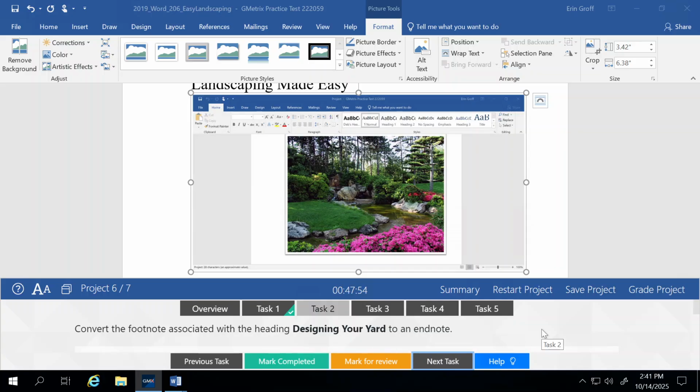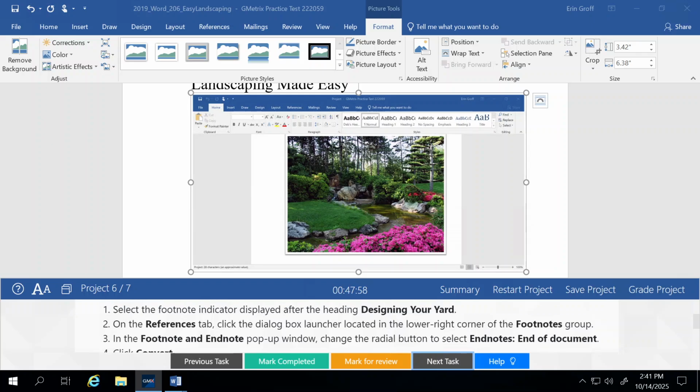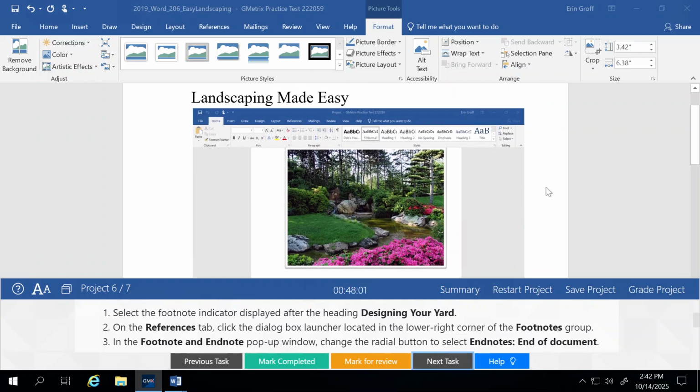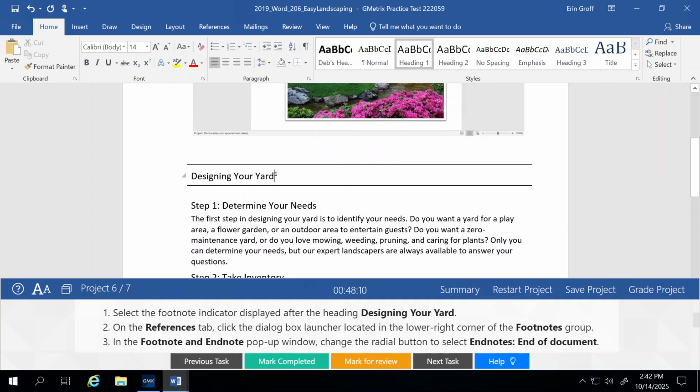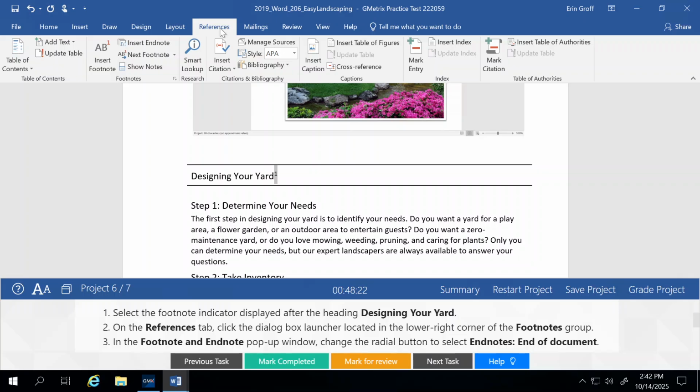Number 2, convert the footnote associated with the heading Designing Your Yard to an endnote. So we need to find Designing Your Yard, which is located here. We want to select that indicator. And then we're going to go up to the References tab, and we want the Footnotes dialog box launcher.